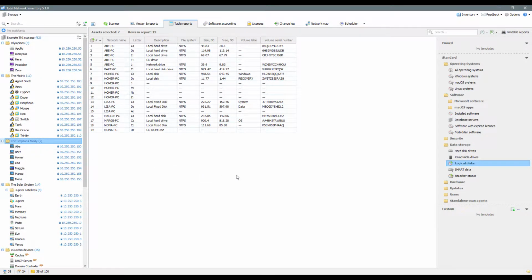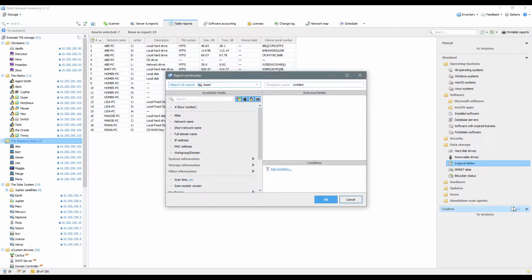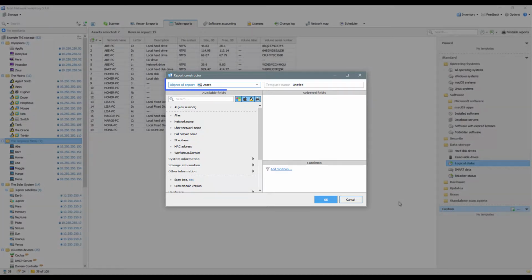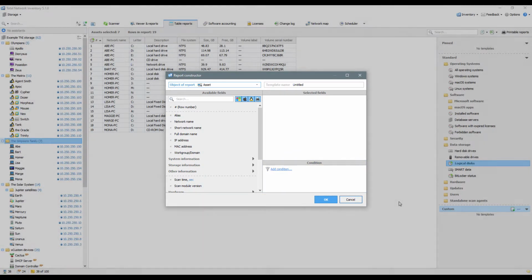You can easily build a report of any complexity here. Let's familiarize ourselves with the tools at our disposal. Here at the top, you can choose the report's focus or object. Changing the object also changes the list of fields that you can select for the report. The selected fields will appear in the list on the right. Finally, you can add conditions for any of the selected fields. This will help filter out information in the report, if so needed.